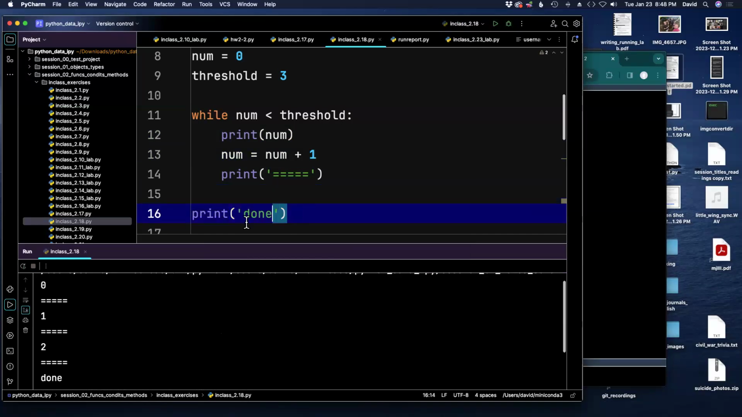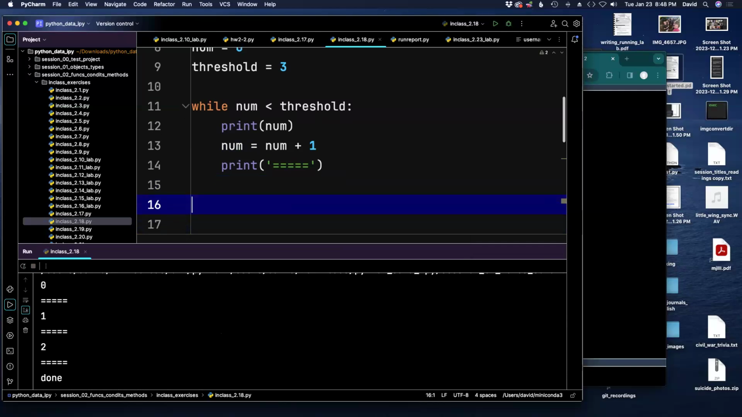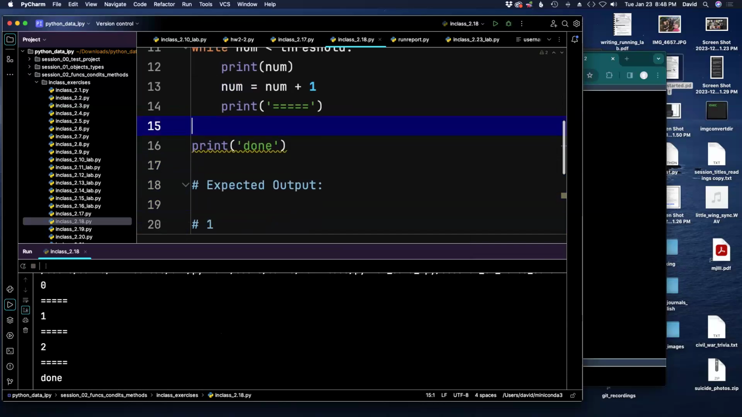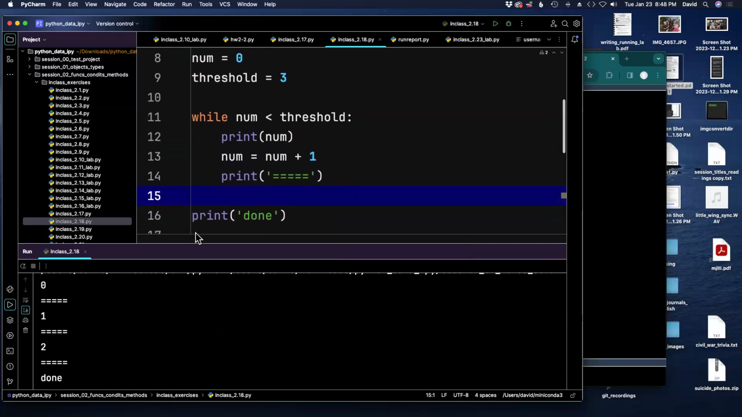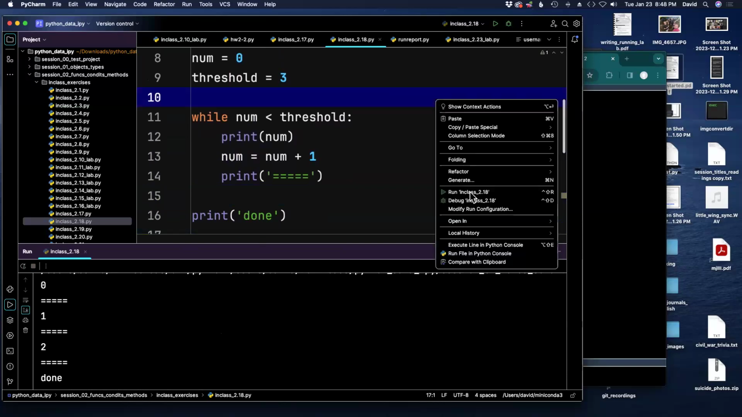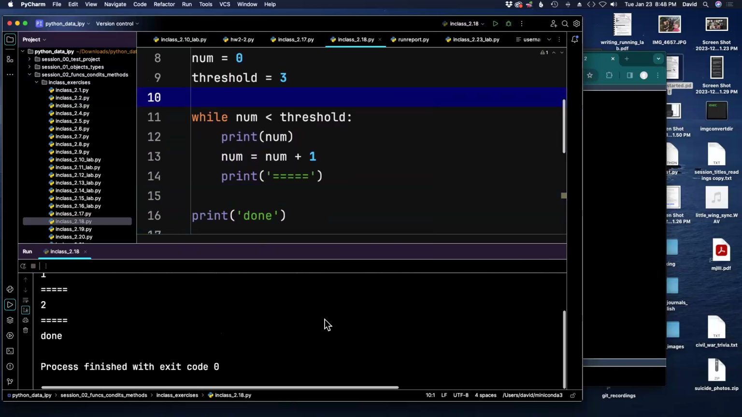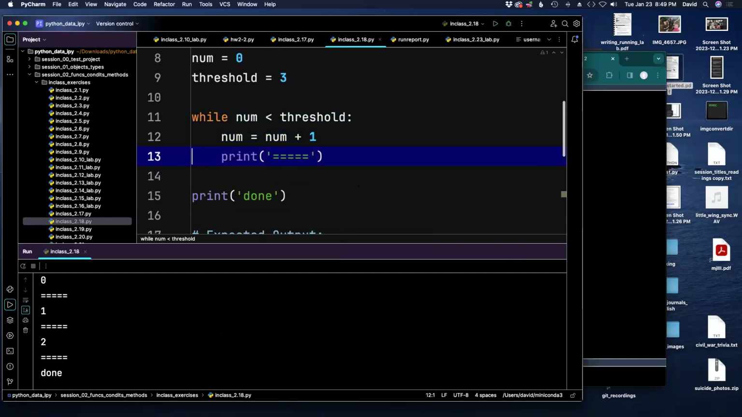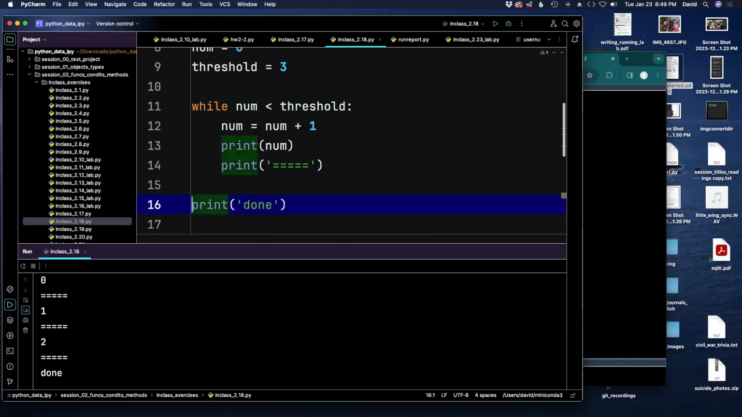Let's run it again. Okay, here's what I see. 0 and then bar, 1 and then bar, 2 and then bar. I actually don't like it this way. I want it to start with 1. So I'm going to move my num printing to after the first increment.